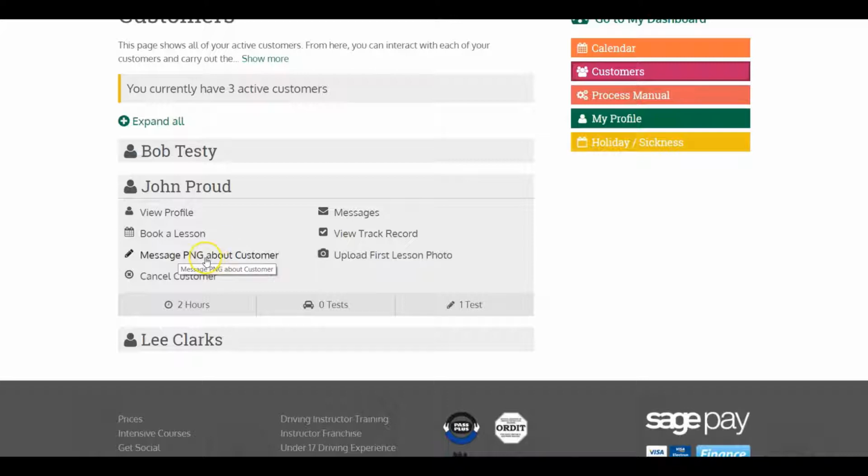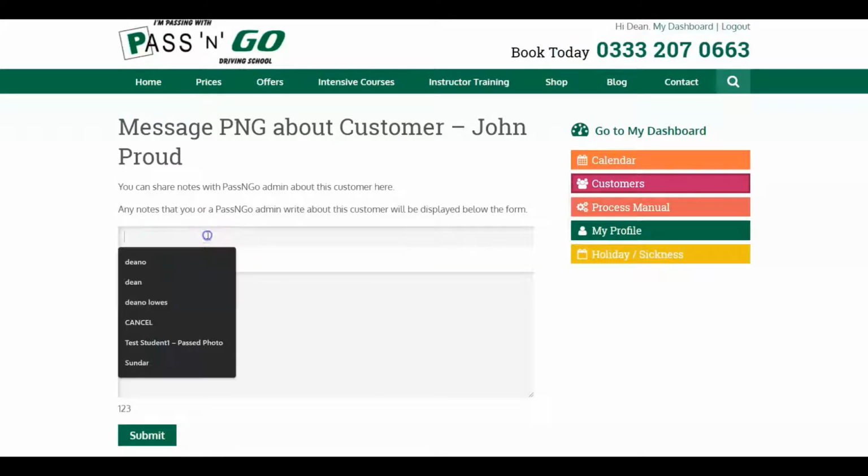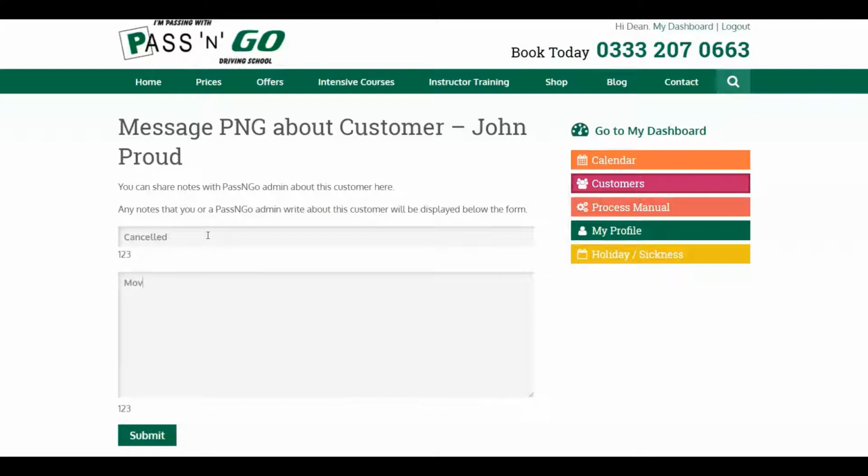To send us a message, you just click on message PNG about customer and it'll take you through to the option to actually type a message in. For this instance, I'm going to put that the customer is cancelled and they've moved home.